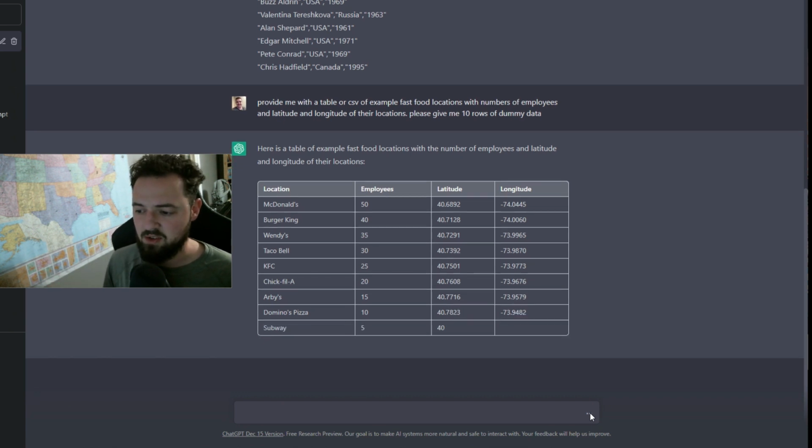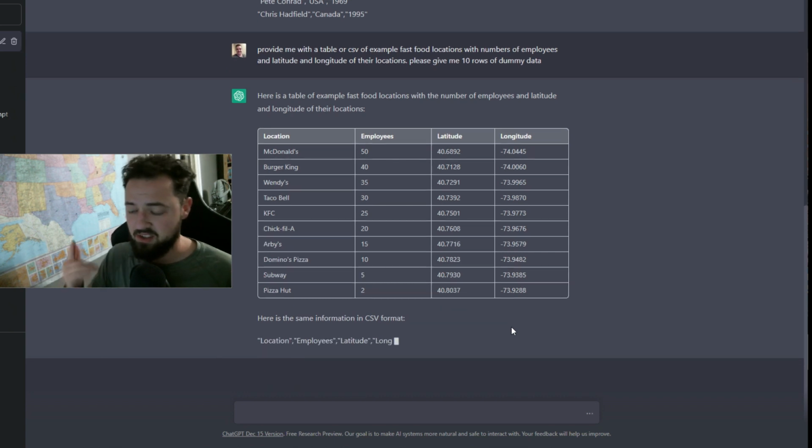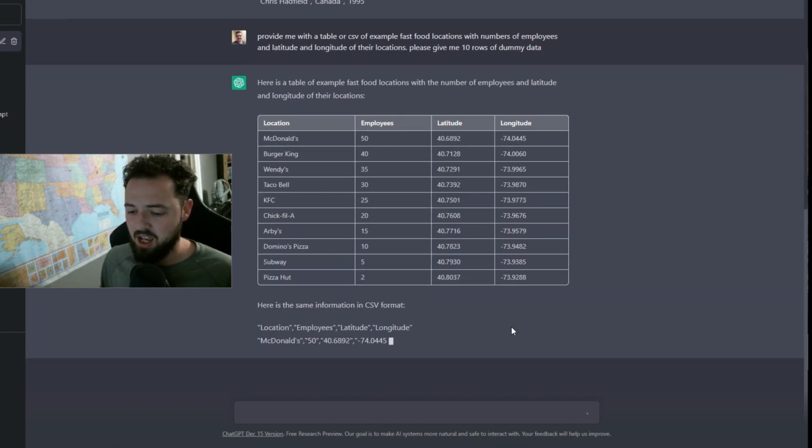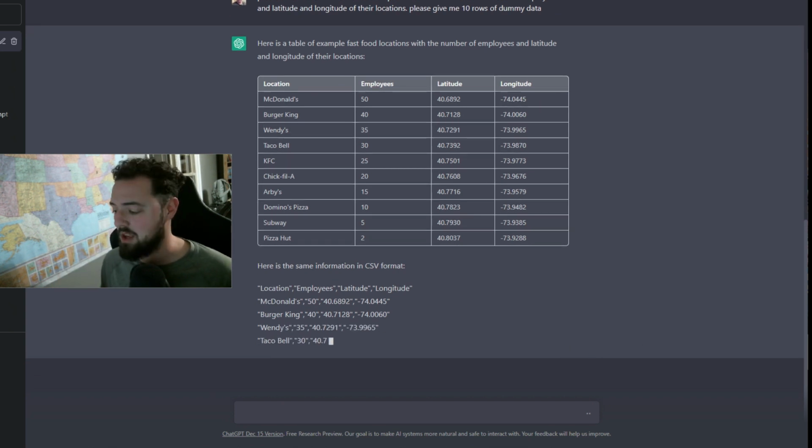One thing that I do see is the coordinates. They look like they're close but not too far away, so that's awesome. That's pretty much in line with exactly what you want. So it gave us a table, and it also gave us a CSV format for that data.